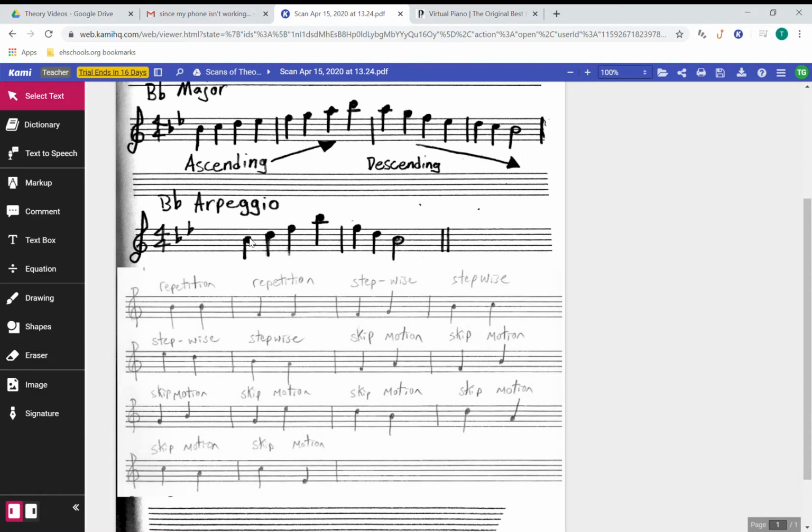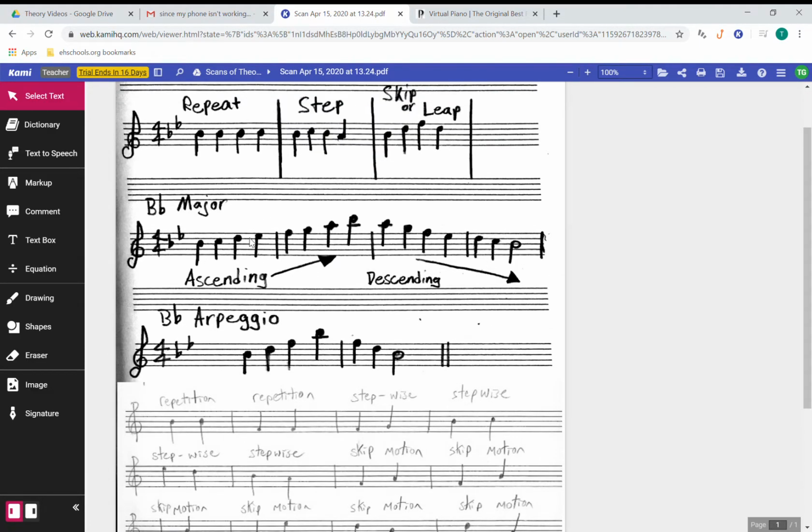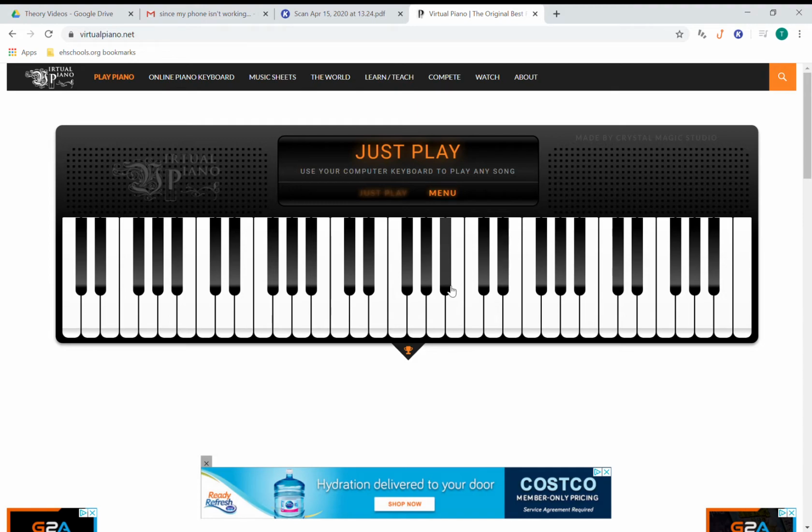One of our most famous examples of skip motion is when we play our B flat arpeggio at the end of our scale during our band warm-ups. When we go up like this, it's considered ascending skip motion. Let's take a listen.